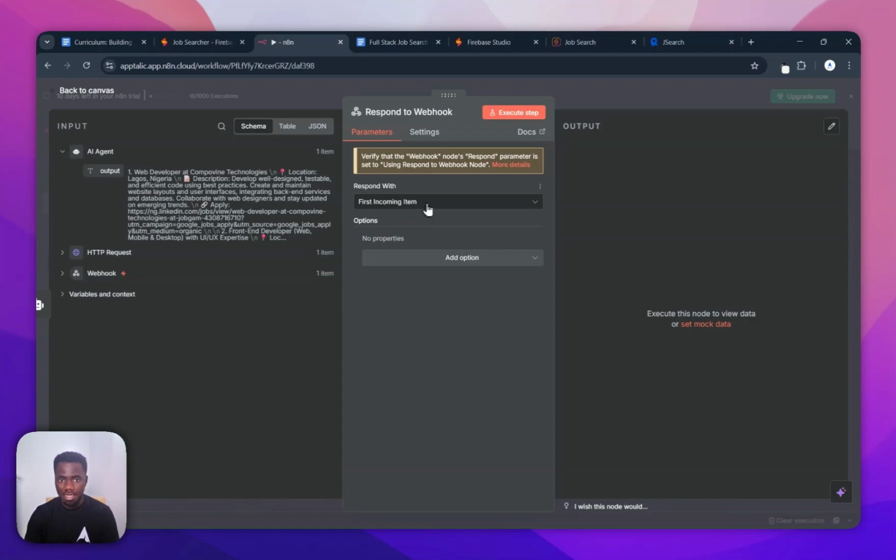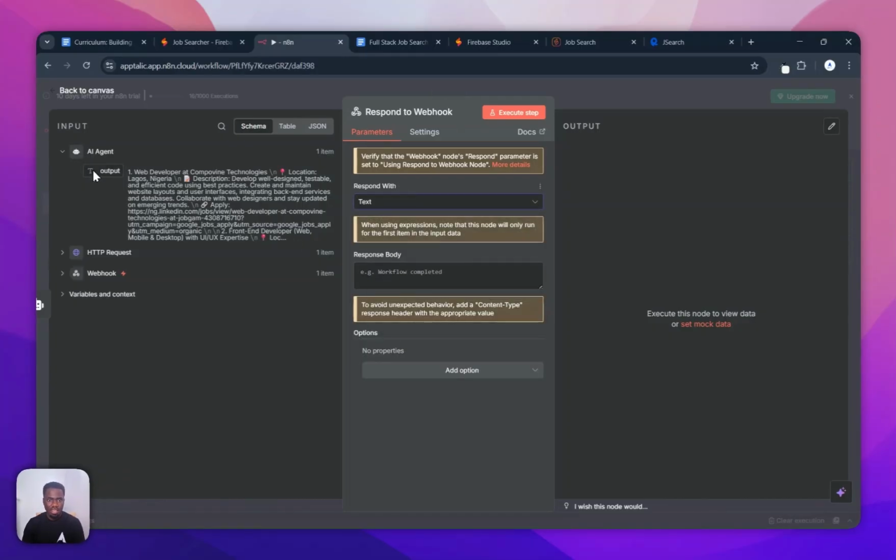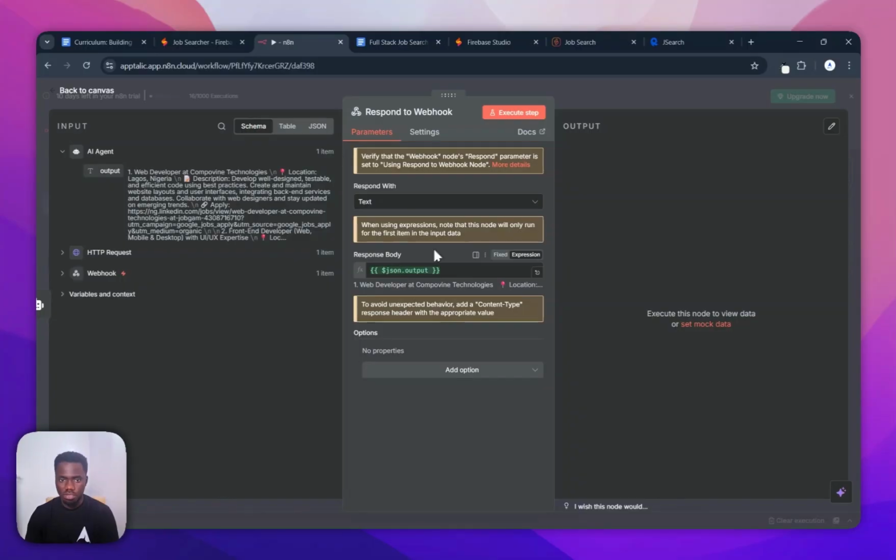So first incoming item is this. So it actually sends this back. But we can actually do a text and do this. This also works as well. So any one is fine. Okay, so we are done here.